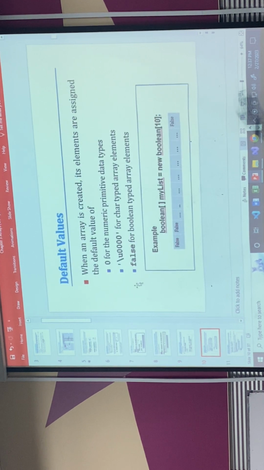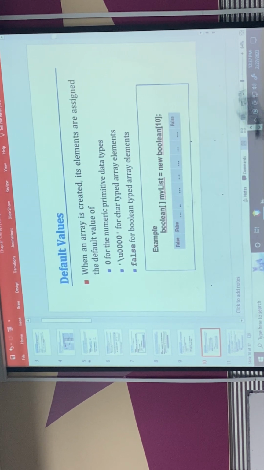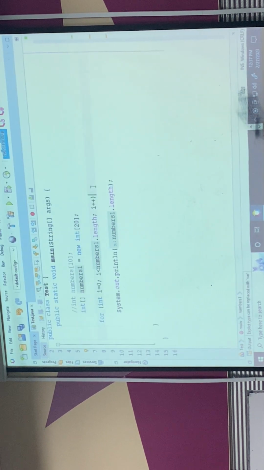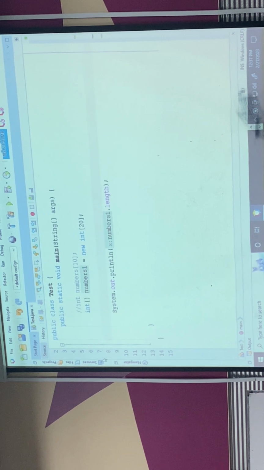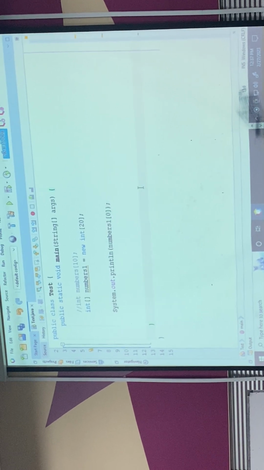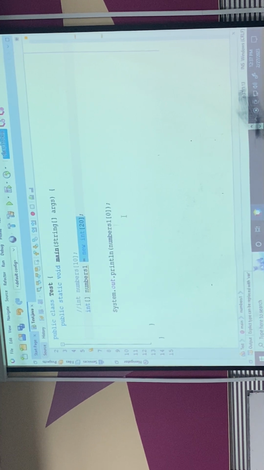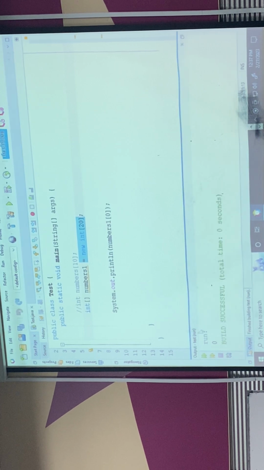Default value. Just now I mentioned that if I did not assign a value, you get null, right? Now what do you think in here? If I try to print out number 1 at index 0, what is the answer printed out? I create this array with 20 columns, but I haven't assigned anything inside yet. So what is the result? Is it null or 0?